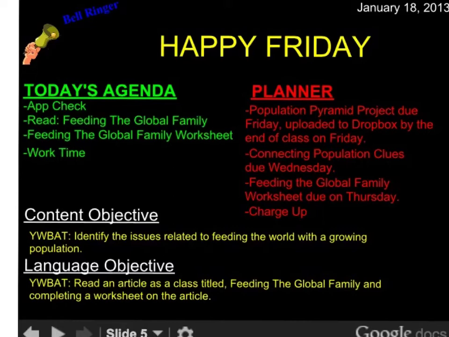And then after you're done reading it, you'll go back into Notability and my website, and you will add the worksheet to the end of the article, and you'll fill that out. Then the rest of the period will be work time.